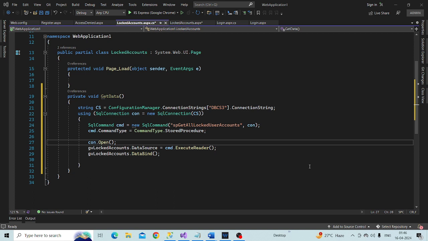So we are using a using block here. The connection object will be closed immediately after the scope of the using block is over. Okay, so we have the SQL connection object.